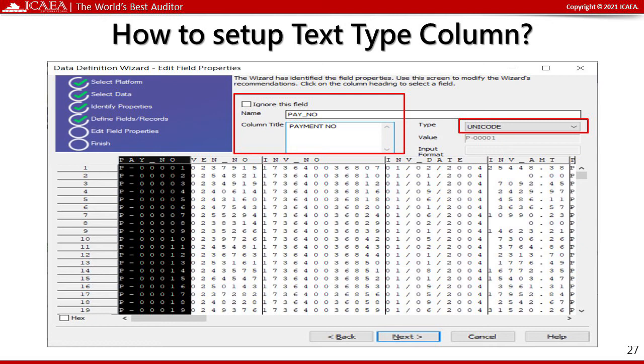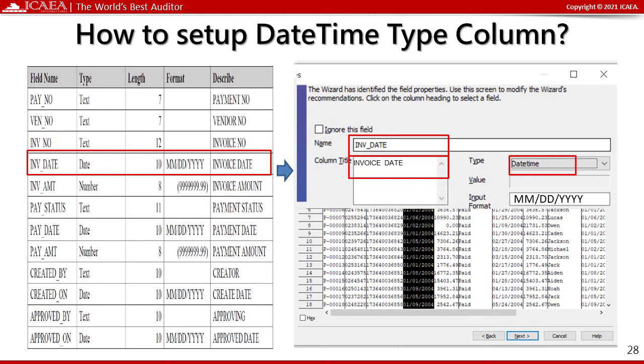There are several text type fields, such as WH No, IF No, Pay Status, Created By, and Approved By. You need to follow the same process to define these fields. Please note that the invoice date field should be in the date data type instead of ASCII text. You need to revise the field name, column title, type, and input format as mm/dd/yyyy. There are several date type fields, such as Pay Date, Created On, and Approved On. You need to follow the same process to define these date type fields.